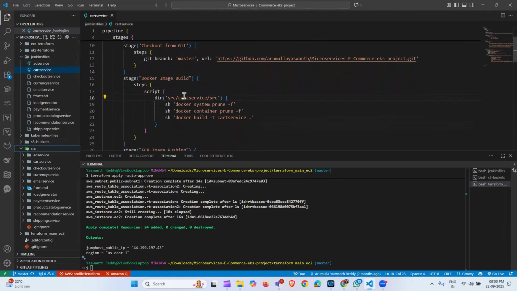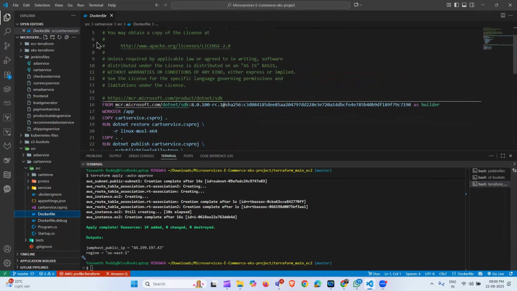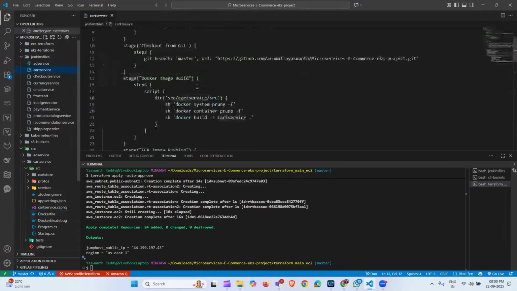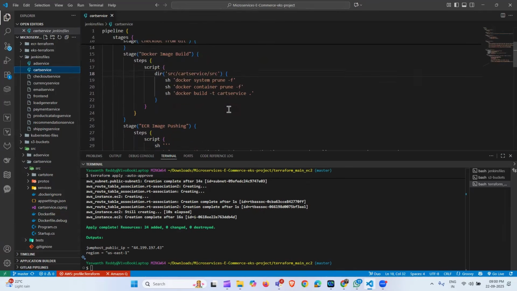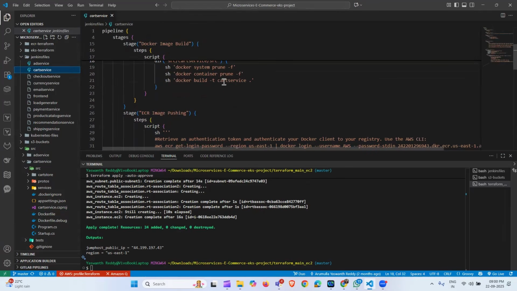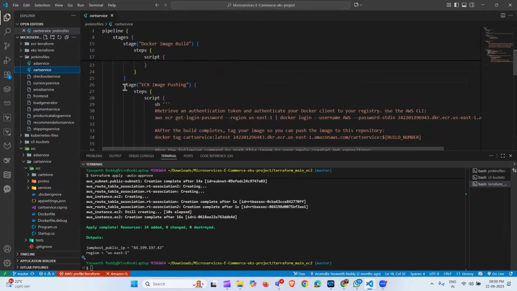In the SRC code services folder, there is again an SRC. In the SRC, the Docker image is there. This is the Docker image. Build this image. The image name is code services. And after that, it will push to the ECR image. Now please note this point. This is very important.